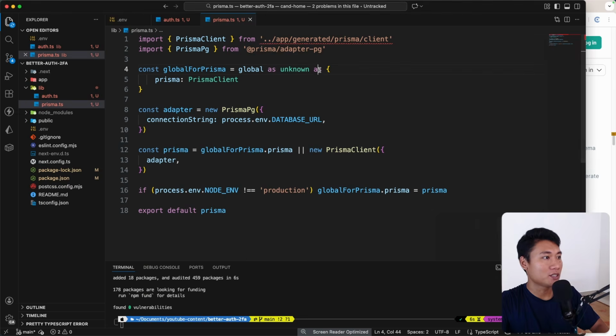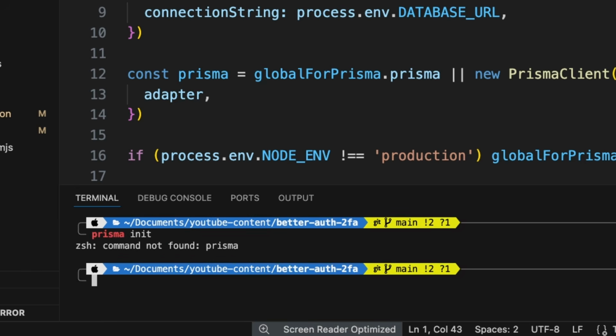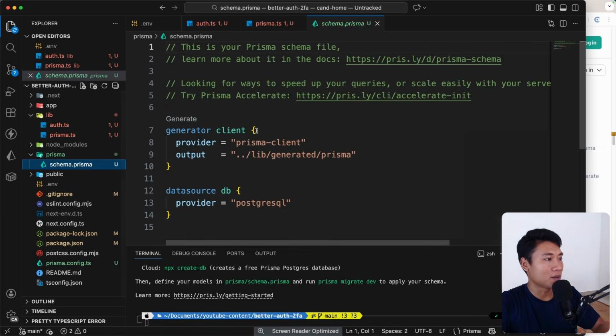As you can see now, there is no error, but we still have this error because we don't have the Prisma client generated. If you go to the Prisma folder, we don't even have the Prisma folder. So now let's install Prisma. I'm going to run npm install Prisma as a dev dependency, and then we just need to run npx prisma init like this.